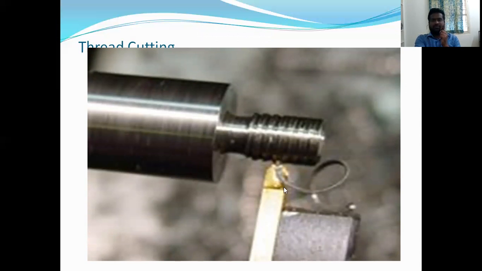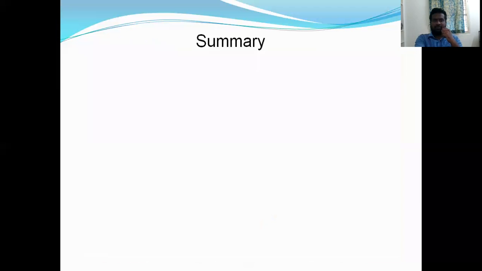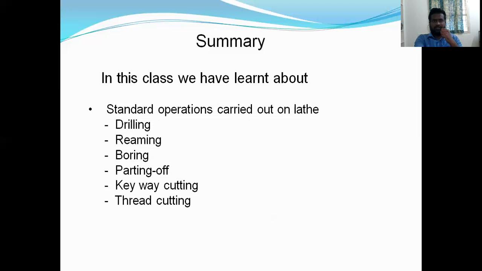In this picture we can clearly observe the thread cutting operation. These are the threads which are formed on the cylindrical surface. To do this thread cutting operation, we need to engage the split nut mechanism or half nut mechanism on the lathe machine. Then only we can do the threading operation. So these are all the operations which are performed on the lathe machine.